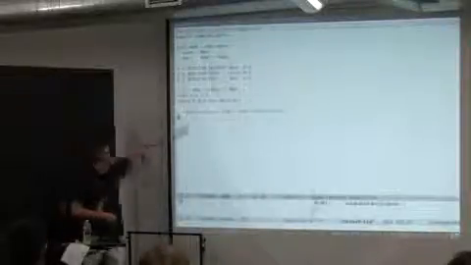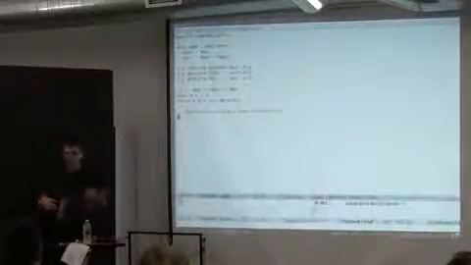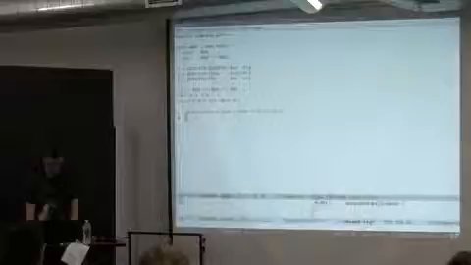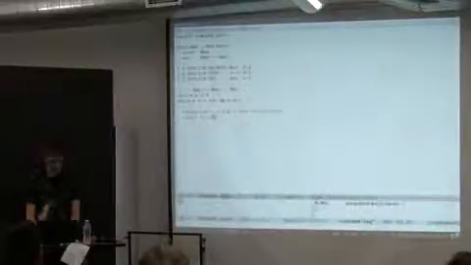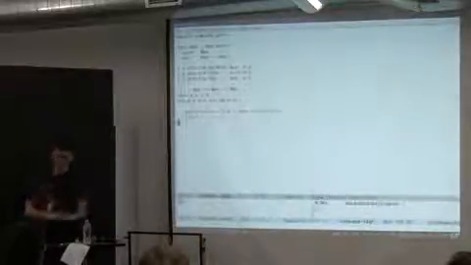That list is parametric over this A, right? So this A is a parameter to the list type constructor. And list is of kind star to star. So it takes a type and returns another type.